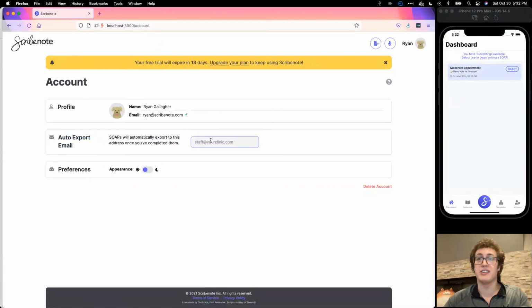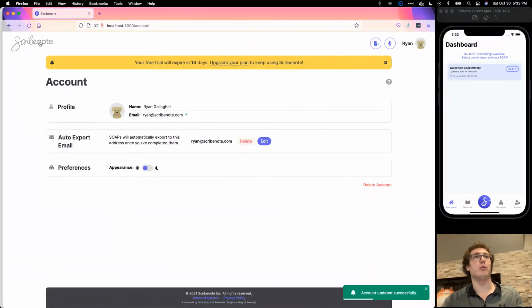What auto export email does is, every time you create a soap note on Scribenote, it lets you automatically send that soap to whoever's at this email address. So maybe if you have assistants at your clinic or front desk reception or vet techs to help you out, you can set up a clinic email. Maybe it's info@yourclinic.com or something like this, where anytime you create a soap note, that note will export via email. So we'll save it and we'll check that out.